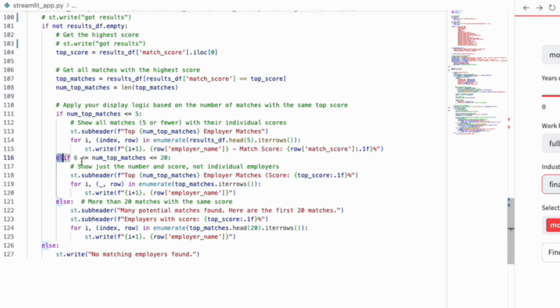Much more likely is the second elif, where the number of matches is between 6 and 20 that are the same score. And then we're just, instead of putting every single score, we're going to just say, okay, all of these employers gave you the score of whatever the score happens to be. And then if we've got more than 20 matches with the same score, which has happened on a couple of tests that I ran, I don't want to keep going past 20, so I'm just going to give the top 20 employers. And then otherwise we'll say no employers found.